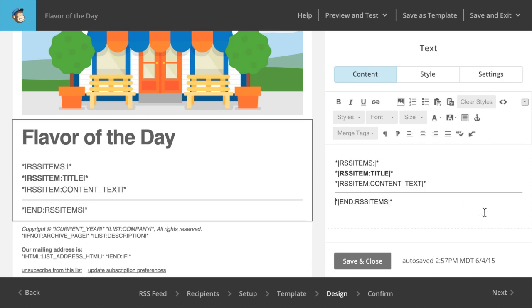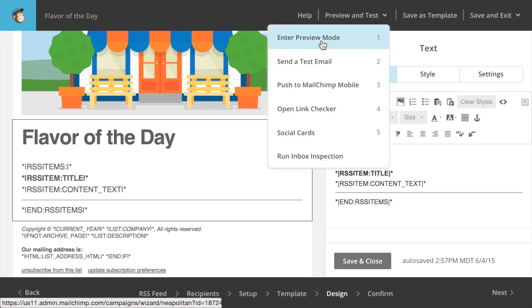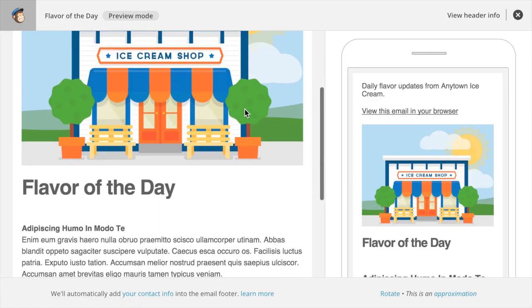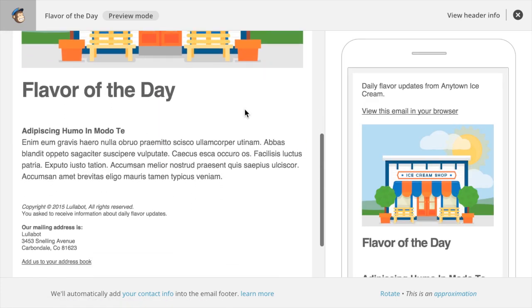Let's confirm that this is working. I can do so by clicking on preview and test. So preview and test, and we'll go to enter preview mode. And if I scroll down and look at the preview, you can see that it's extracted one item from our RSS feed. If there were more than one, it would have looped over each of them and displayed them individually with a horizontal rule in between. In our case, there's just one for today, so it's just displaying that one. But it's automatically grabbing that content from the RSS feed.